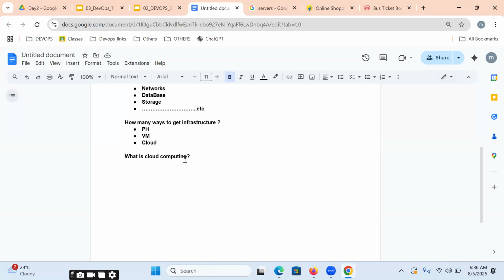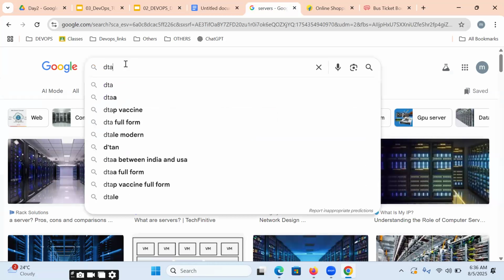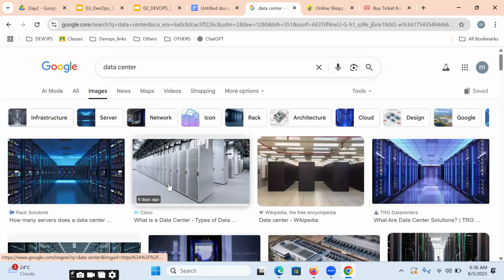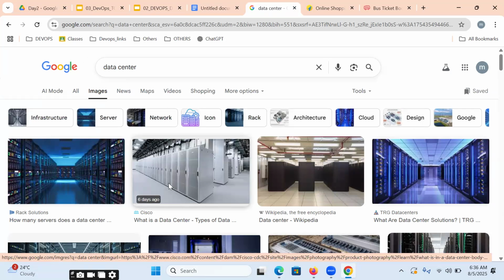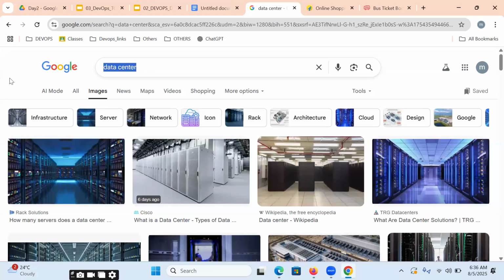So if you want to understand cloud computing, first we should understand what is a data center. Sir, what is a data center? The huge computing power, kept rack-wise in a big room, we call as a data center.